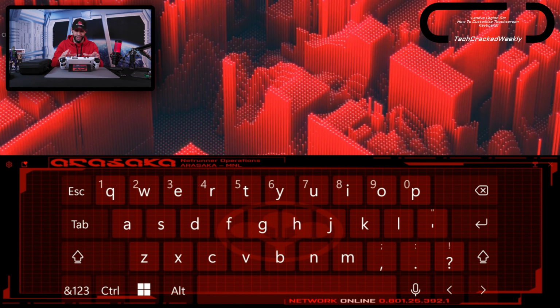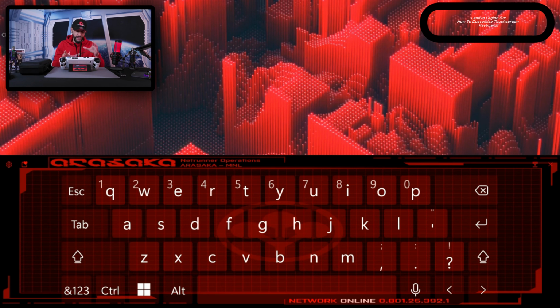It's the perfect fit. So if you're looking for something like this, you're a Cyberpunk fan, you can do a search for Cyberpunk 2077 Arisaka wallpaper and find some images that you would like and download them to your Lenovo Legion Go or Windows PC that has a touchscreen keyboard and play with it.